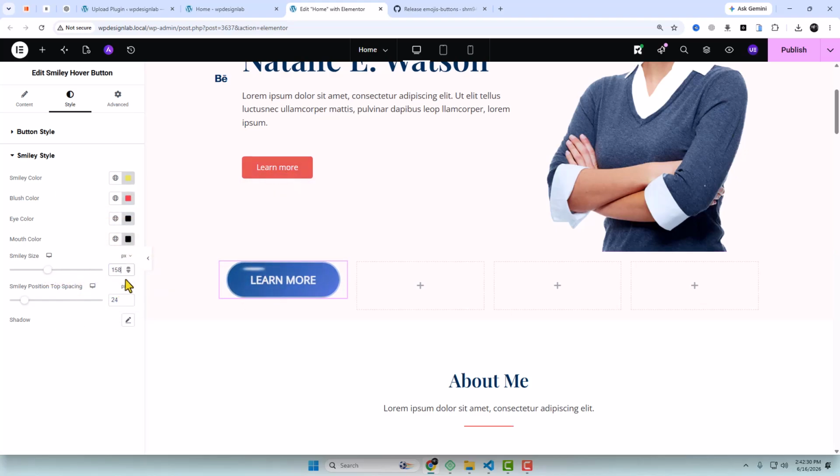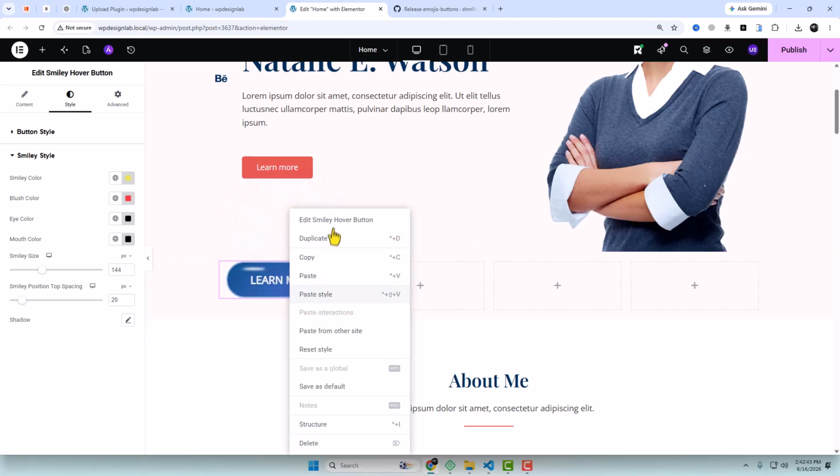In the Smiley Style section, change the face color, size, and spacing above the button. You can also customize the shadow, blush, eye, and mouth colors. These controls make it easy to match the smiley with your website branding.